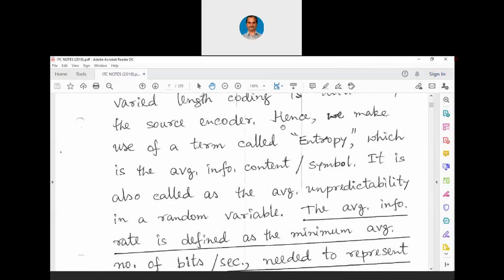We make use of a term called entropy, which is the average information content per symbol. As we know, each symbol has different information. Now we send a sequence, and we want to find out the average information content per symbol when we transmit a number of sequences. It is also called the average unpredictability in a random variable.